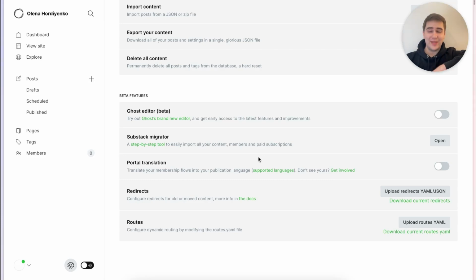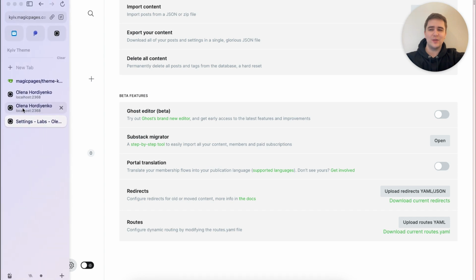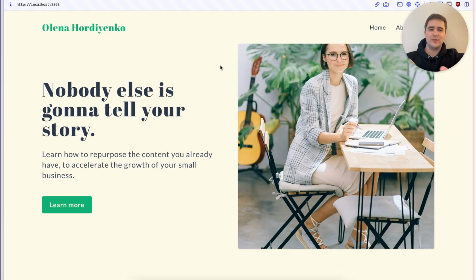And we're back. So we've just done the basic setup for our new Ghost page where we're going to install the Kyiv theme. Now the next thing is to modify it a little bit, and we're going to go through this. This is the final page that we want to get to, the development site that I have created.